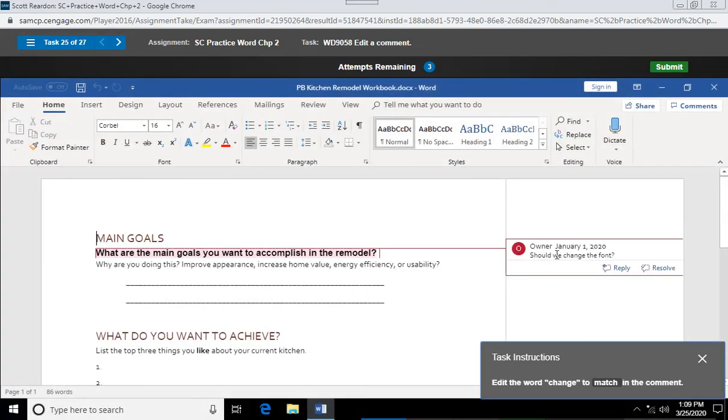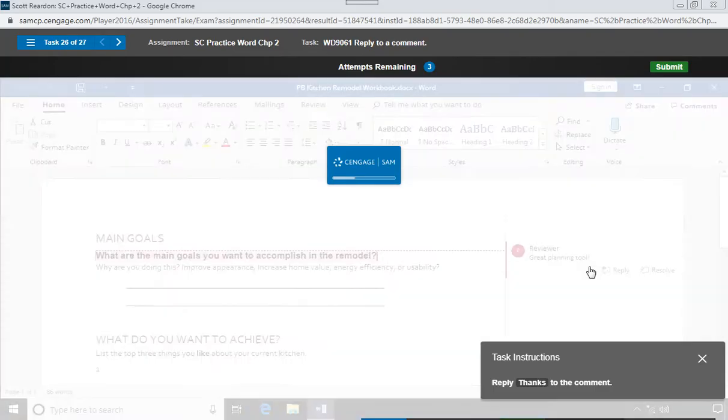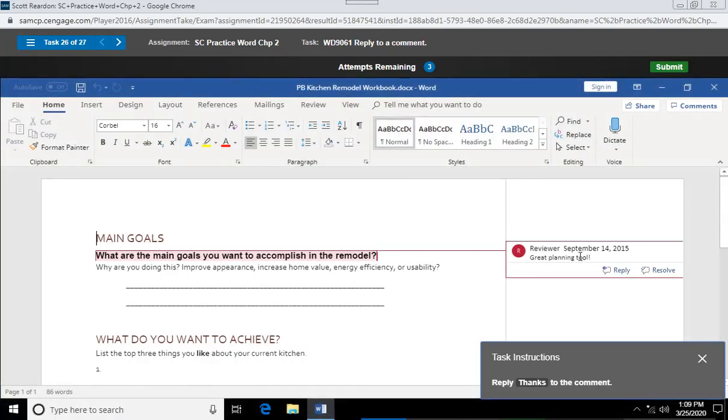Edit the word change to match. I'm going to come up here and just highlight the word change. I could double click on it as well. And again, in Word, if you have something highlighted and you just type right over the top of it, there you go. Question 26. Reply thanks to the comment. Thanks. I think I can just click back into my document to record that reply.